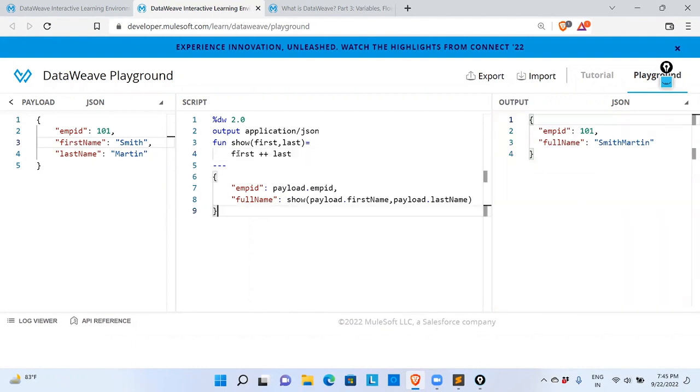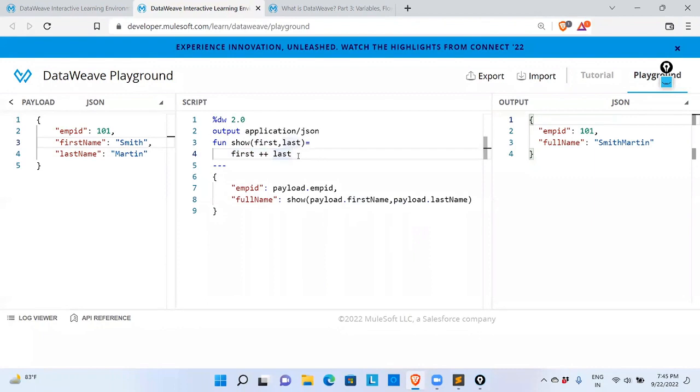It's very simple. Concatenation is done by using the plus plus operator. Whatever value you pass is copied into the argument first, and whatever the second value is, it is copied into last, and we are simply concatenating. We don't need to return anything; whatever the data is at the end of the function, it is automatically returned. So this is the way we can write the function.